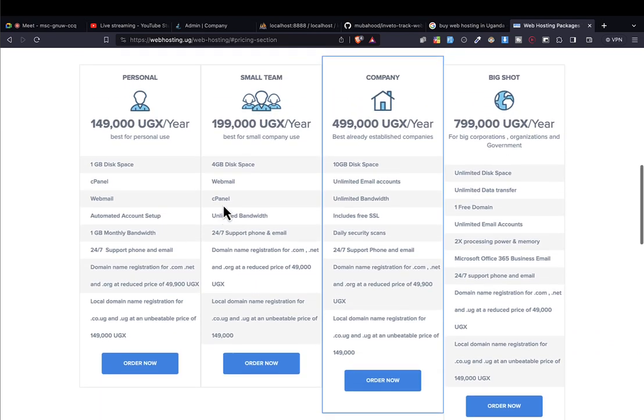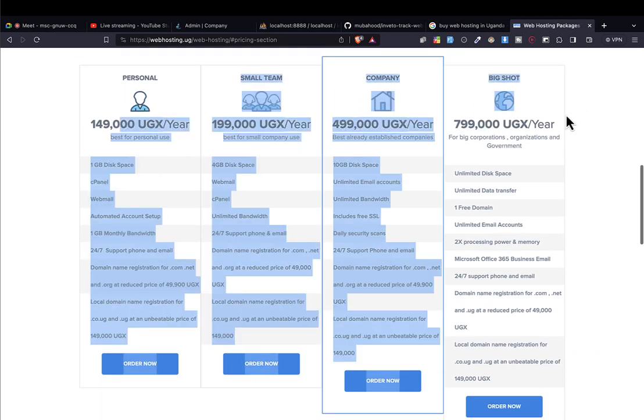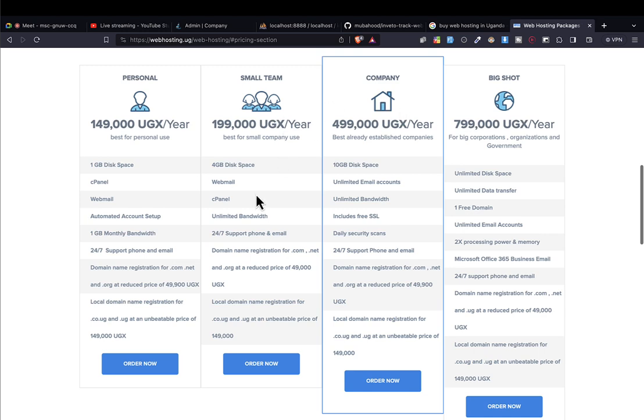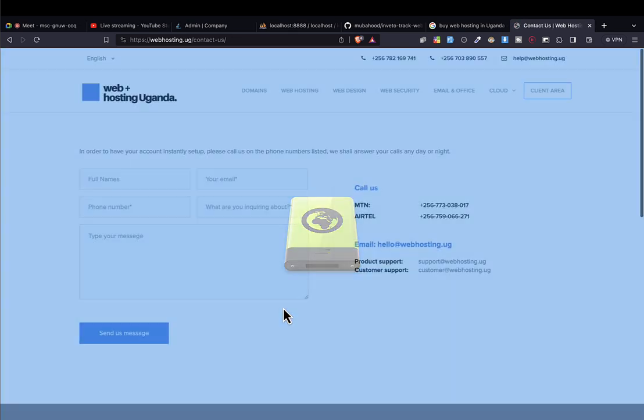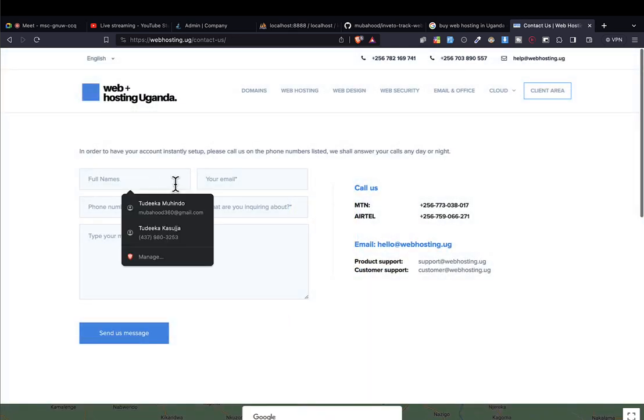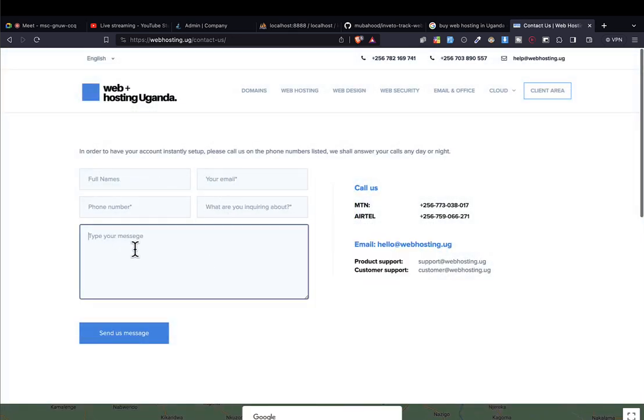So I choose here my package. So it should be in your currency on whatever country that you want. So for example, if I wanted this one, so this is my 1 GB hosting, and then according to the money that I can afford, I can go ahead and say order. So when I say order, they'll put a place where I can put my name, my email, my phone numbers and the message, and then I send. So when I send, they'll receive this order.